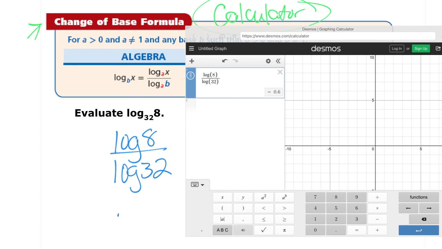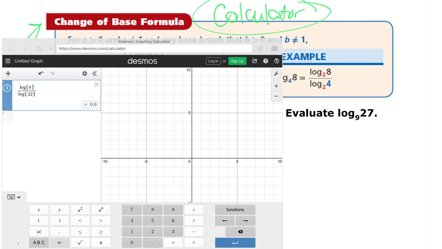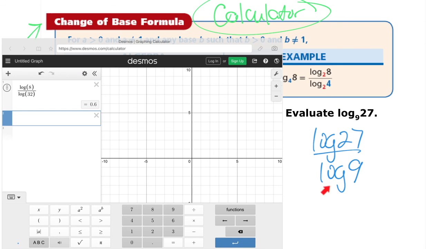Evaluating on the calculator gives you an answer of 0.6. Here I wrote it using the change of base, so now my base here is 10, and then I used the calculator to find out my answer would be 1.5.